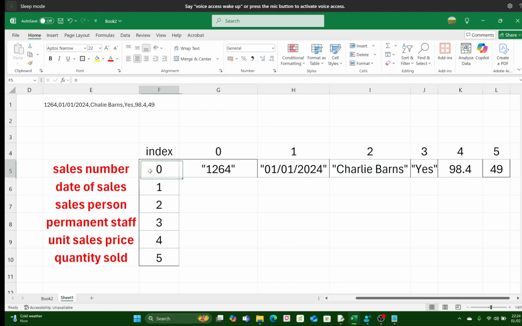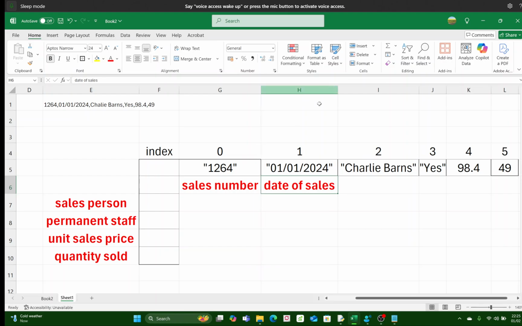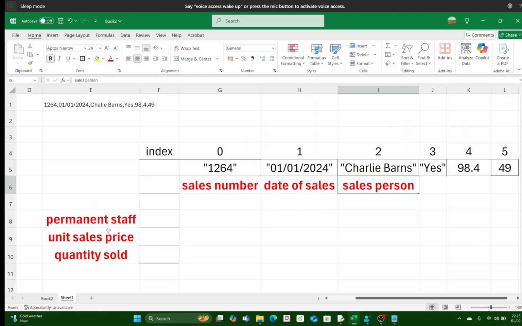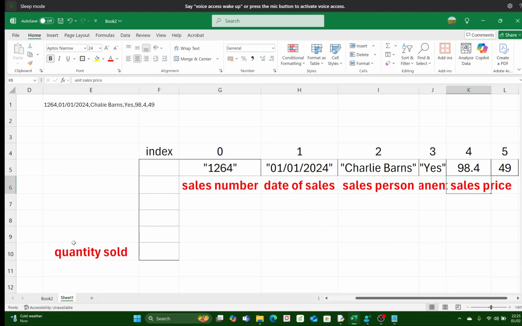So we will then have the following. You'll have the sales number there. That's the date of sales in box number 1. The salesperson will be represented there. Whether it's permanent or not will be there. The unit sales price will be the second last one, and the quantity sold will be the last one.